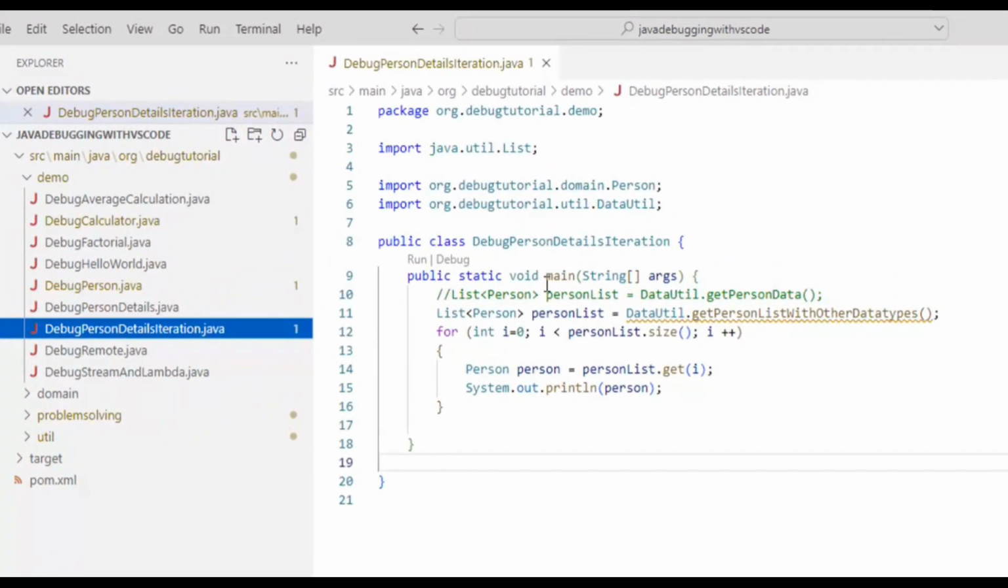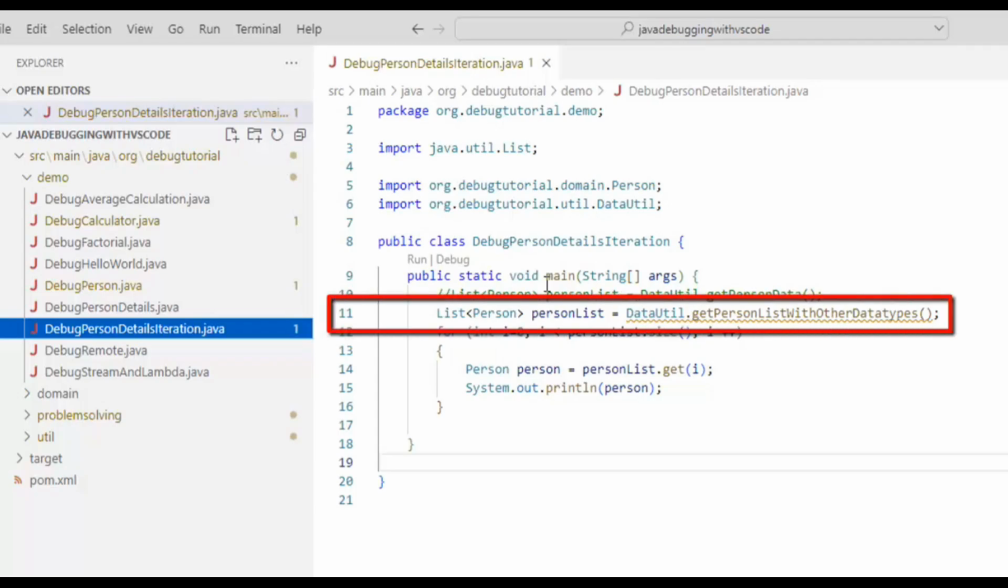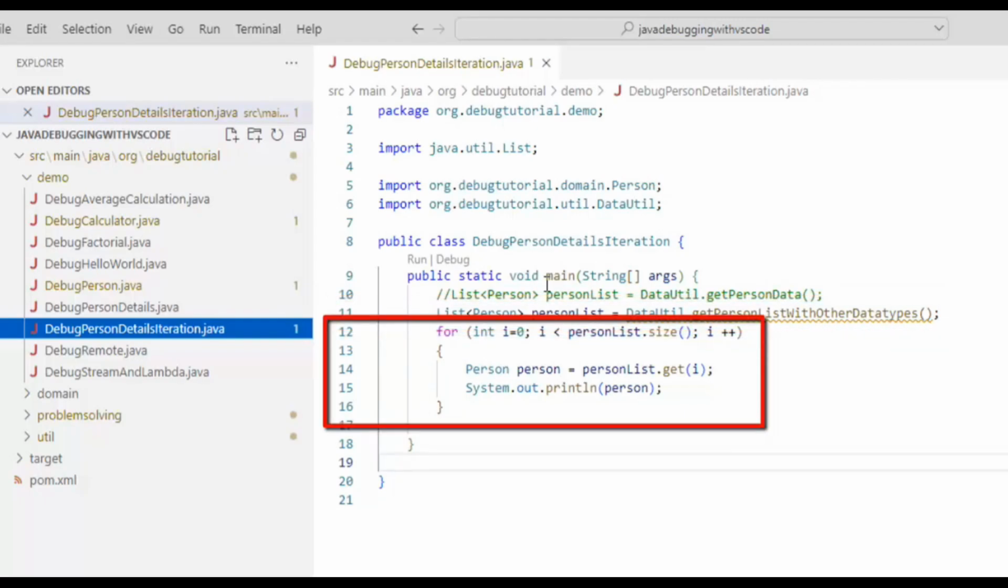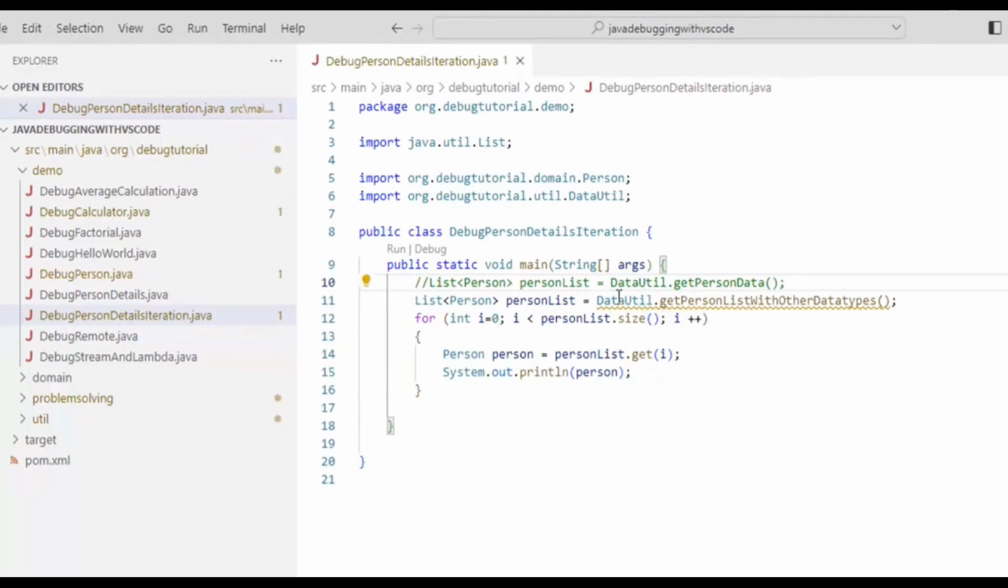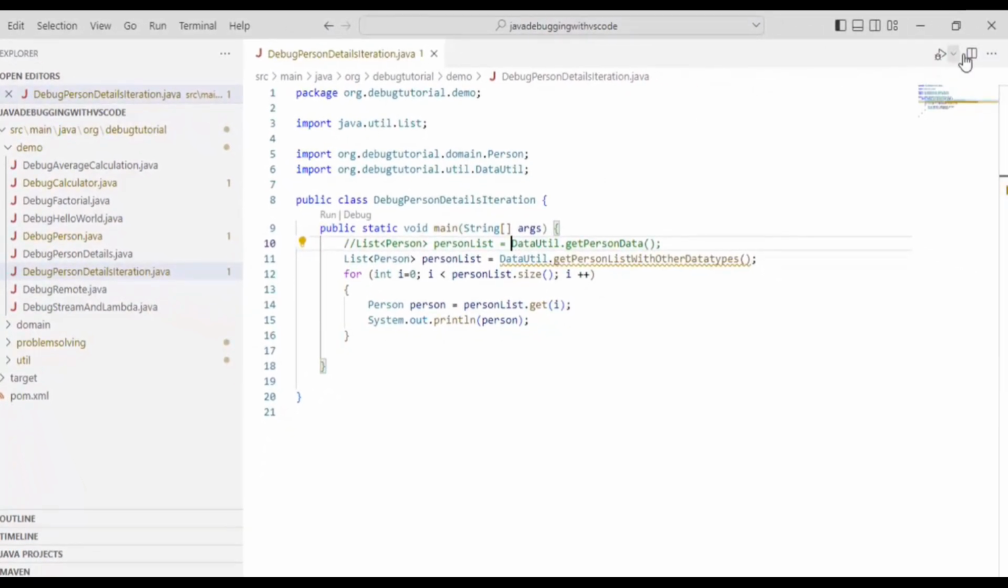Here I have a sample piece of code, DebugPersonDetailsIteration, and at line number 11 I'm calling a method which returns a list of objects called Person. Starting from line number 12, you can see there is a for loop, and here I'm trying to get each person from the list using that for loop and print it. Let me try to run this particular code from here. Run Java.